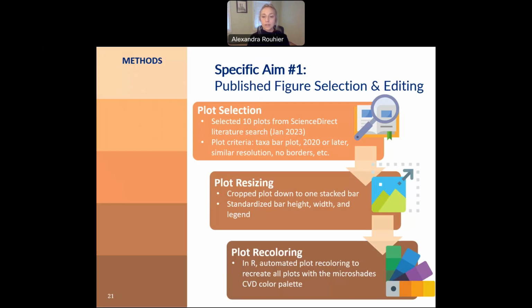In order to ensure consistency, all taxa bar plots were cropped down to a single bar in the plot and resized to a standard height and width. These modified plots were recreated with the microshade CVD color palette using an automated plot recoloring function written in R.